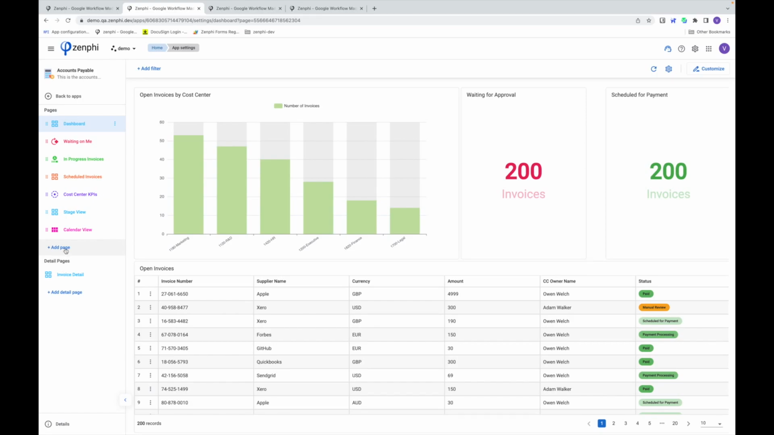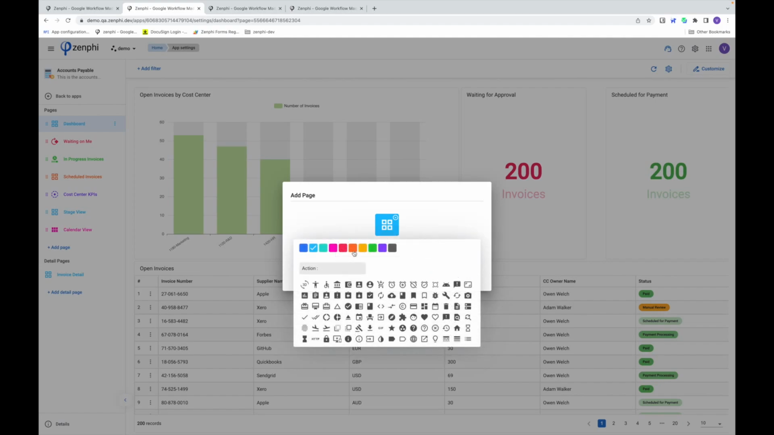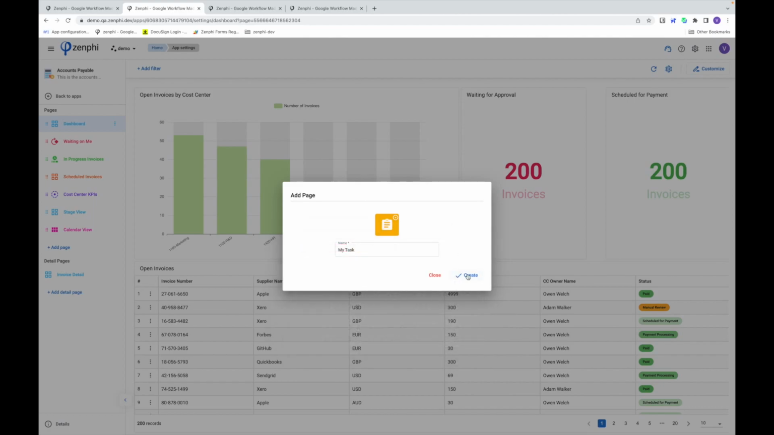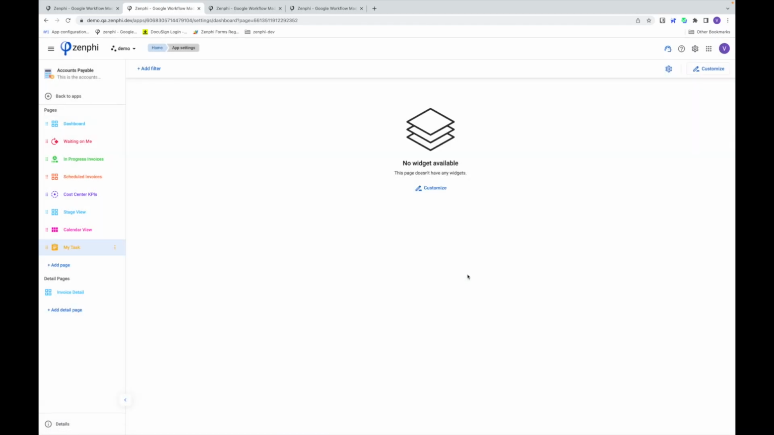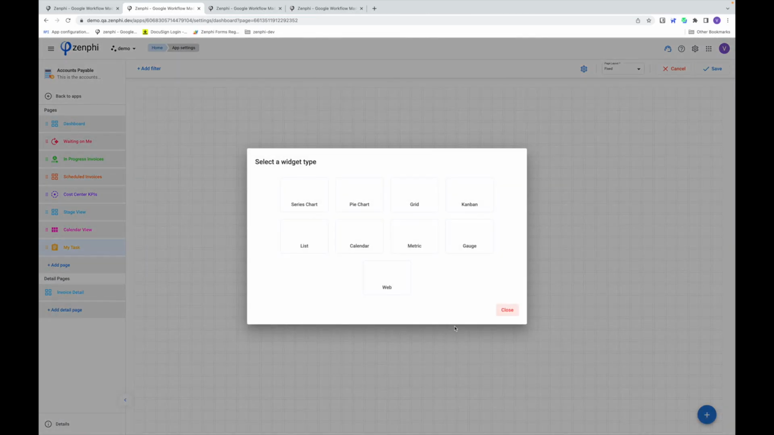I'm going to create a new page by clicking on Add Page. Call it My Task, which is another name for waiting on me. I'll give it a color, select an icon, and press Create. And now we've created a page. The next thing is to customize the page by adding new widgets to the page. You can add widgets by clicking on this blue button. And these are the widgets you can select from.